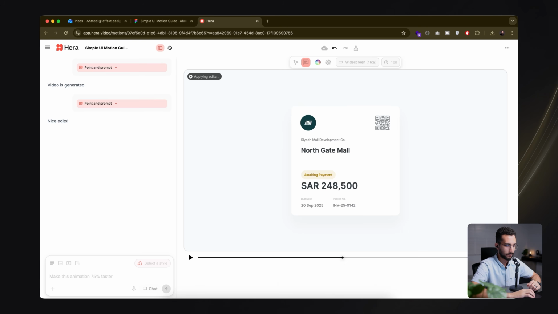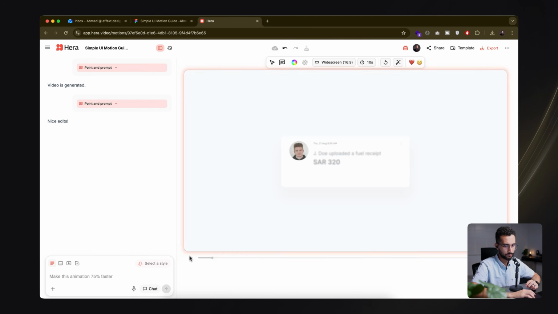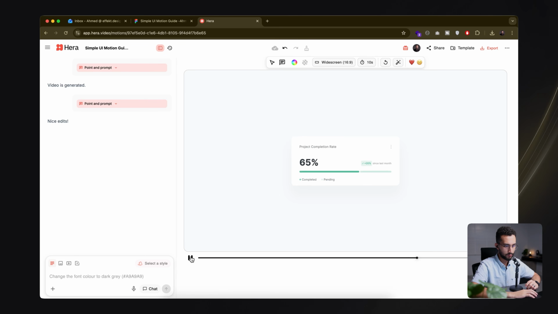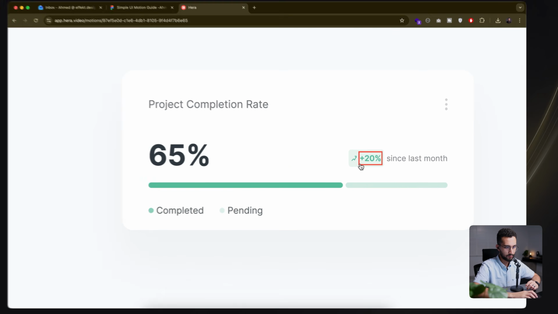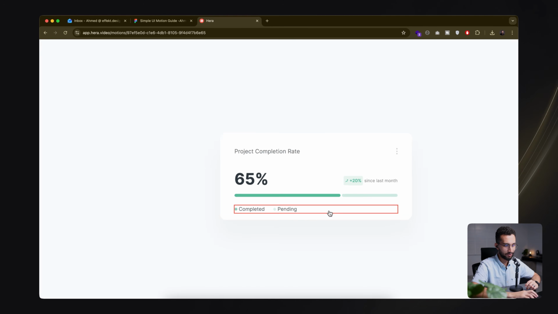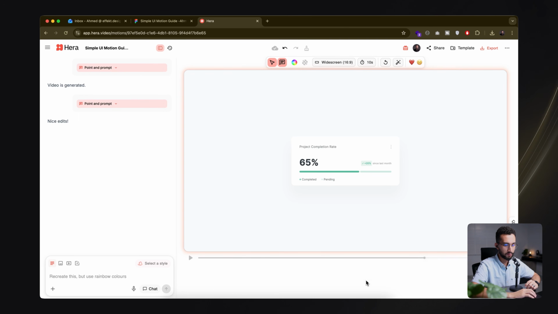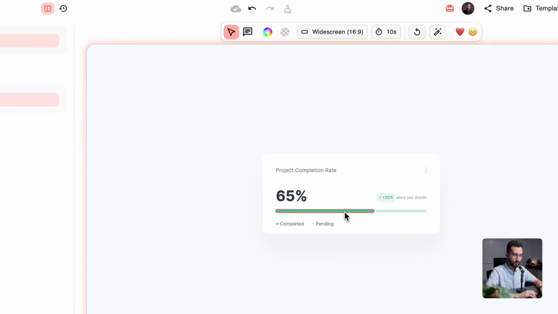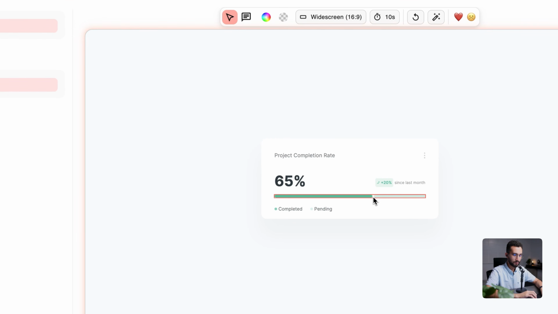Let's see. Okay, and let's see if it fixed the icon for us. And it did. I think there is definitely better icons that we can import from Figma, but for an AI to generate for me an icon, that looks nice. Okay, now let's do another thing here, which is right here.